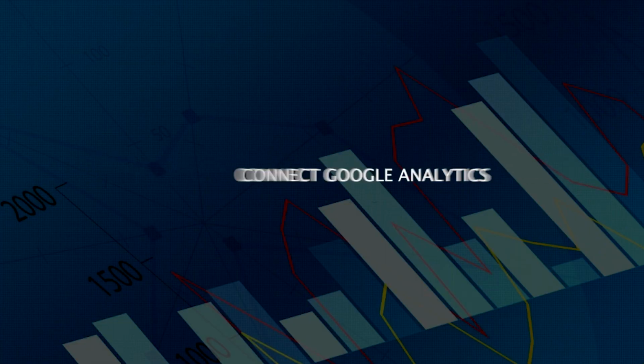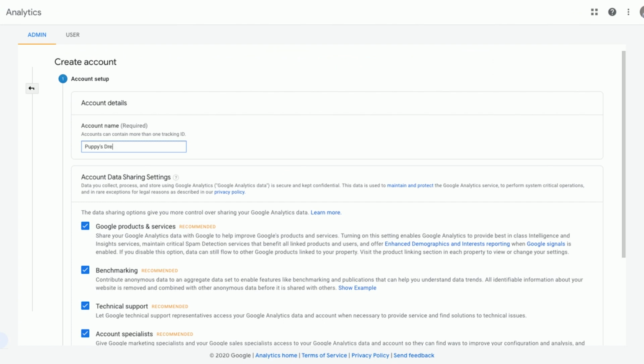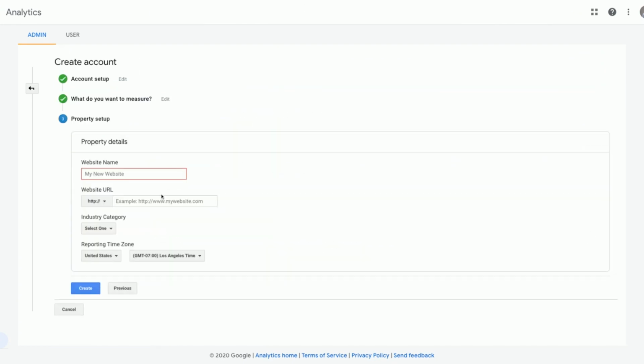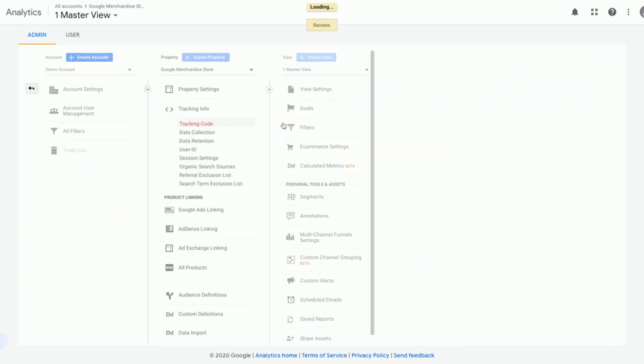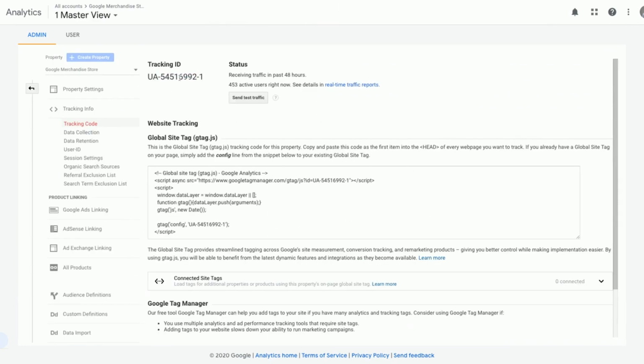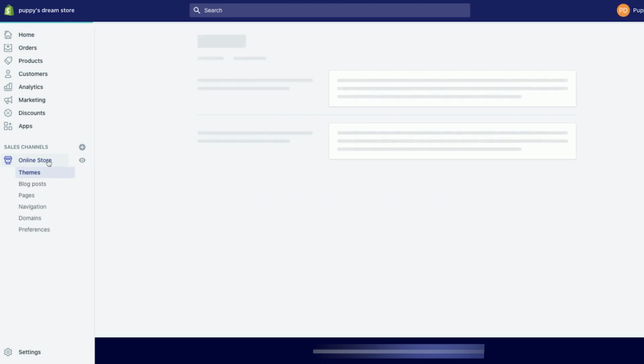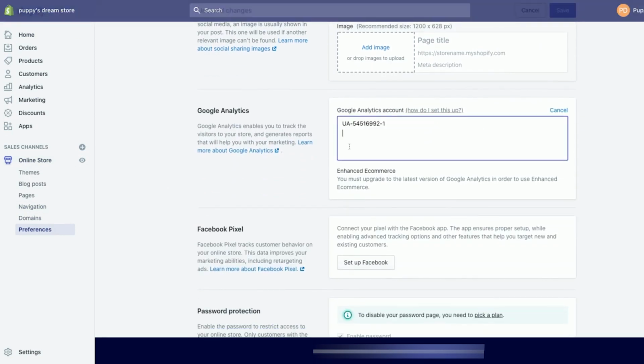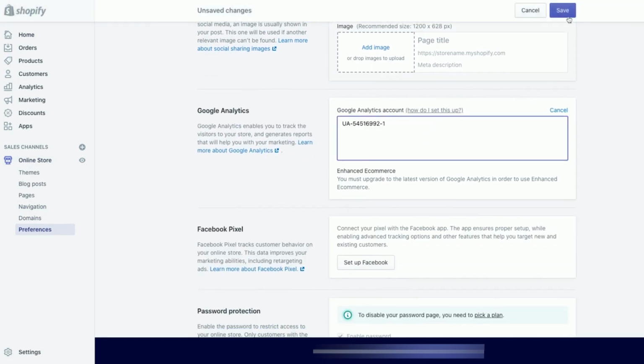So let's start. Connect Google Analytics. First of all, to track your KPI, you need to connect your Shopify store with Google Analytics. So visit the Google Analytics website, register an account, and follow Google's instructions. Here you will find your UA code, copy it, and go back to your Shopify account. Click on Online Store and select Preferences from the drop-down menu. Scroll down and paste in this box your Google Analytics UA ID and click Save.